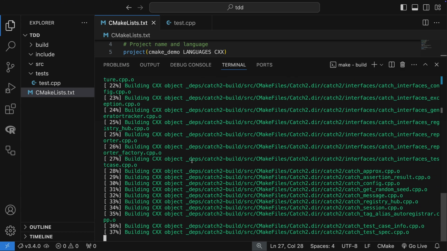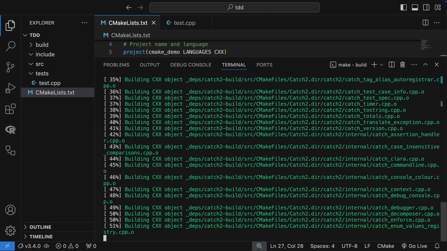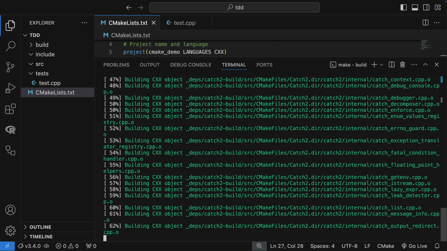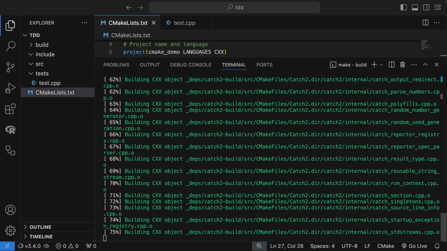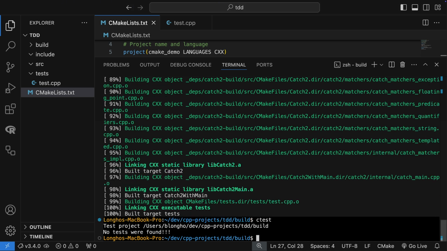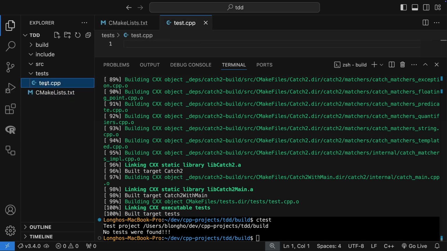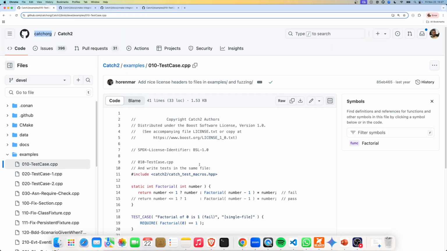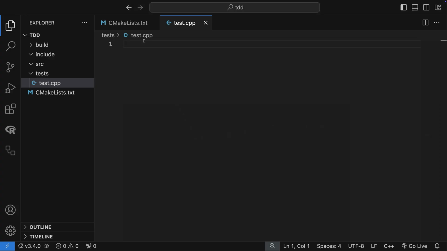That's the first thing. When you touch anything in your code, try to compile and see if everything works, because many things can go wrong. Yes, everything is working. If I run ctest, it says no tests found, because our test file is empty. To write a test, we need to add this header. Go to our file and we put it here.